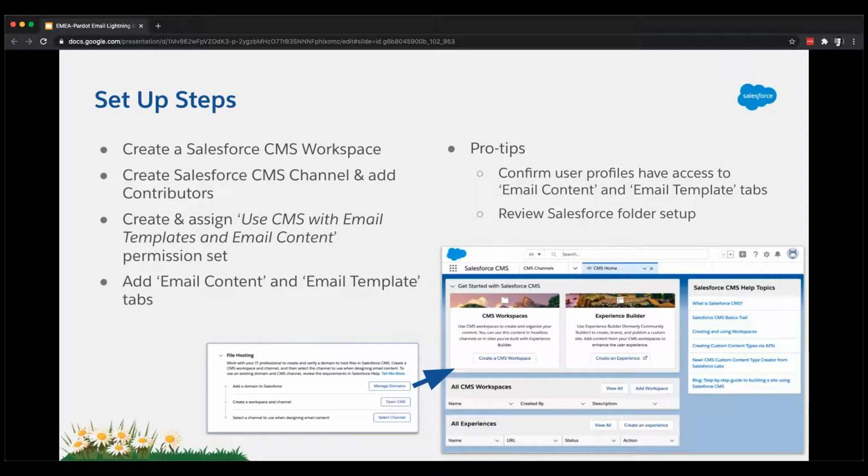Next up, you'll be creating a CMS channel, and that's going to help you determine where the content can be used. In this case, it will be with your Pardot emails. Once your channel has been created, the next step is to add your contributors. So those are the people who have access to that channel. If the contributor just needs to be able to access the workspace, give them the content manager role. If the contributor needs to be able to access the workspace, but also do things like add other users or update any other settings like that, then you give them the content admin role.